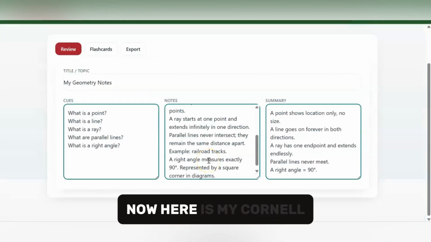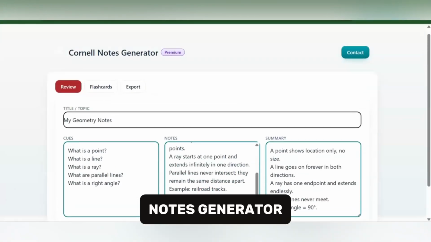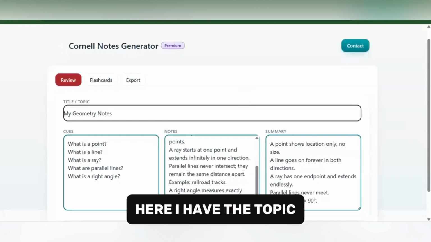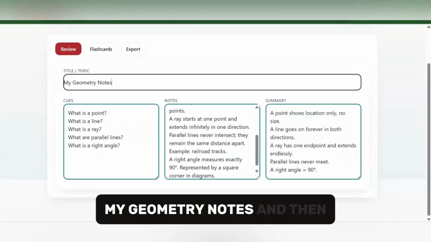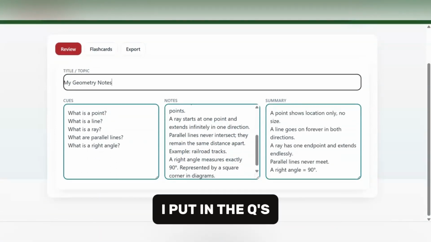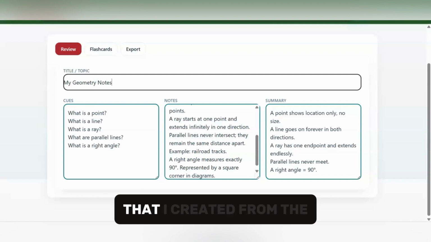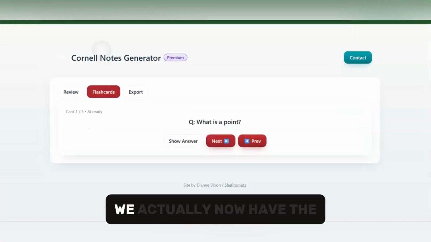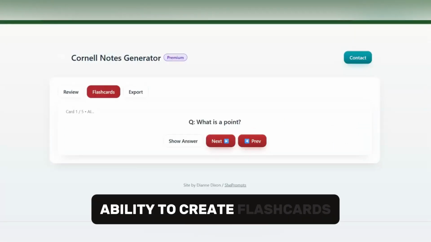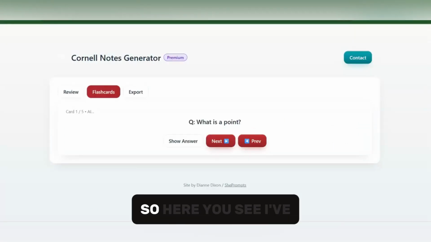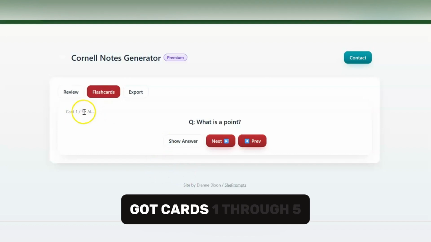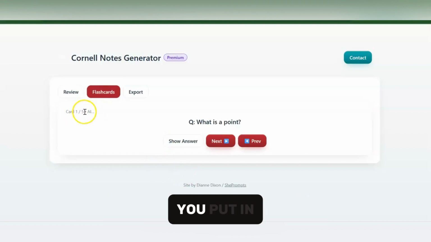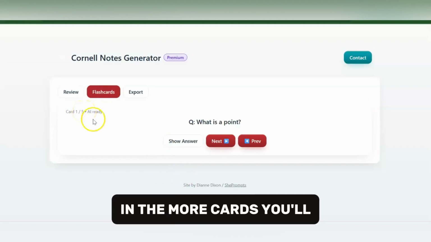Now, here is my Cornell Notes Generator. Here I have the topic. I just put in my geometry notes. And then I put in the cues, the notes, and the summary that I created from the Google Sheet. Now, once we have this in here, we actually have the ability to create flashcards. So here you see I've got cards 1 through 5. Of course, the more cues you put in, the more cards you'll have.